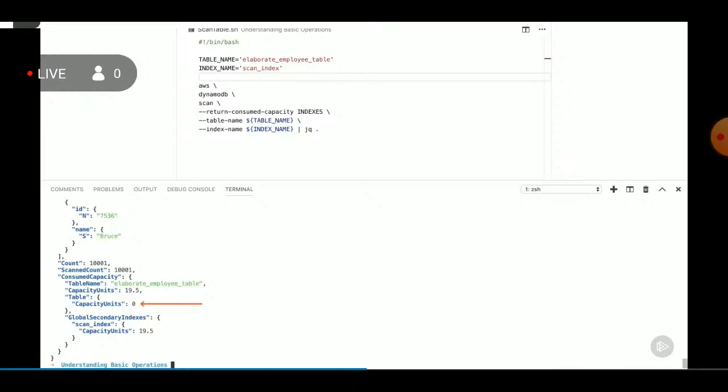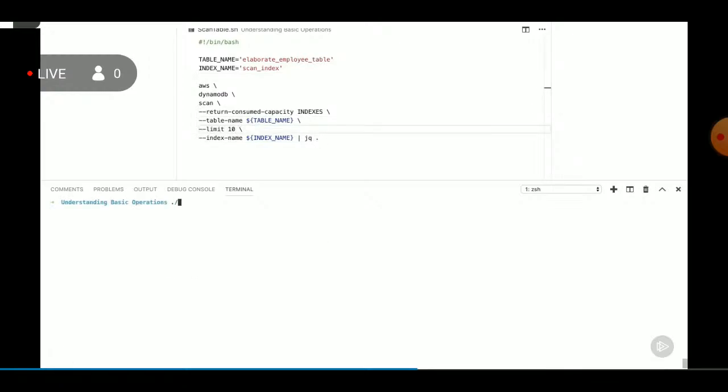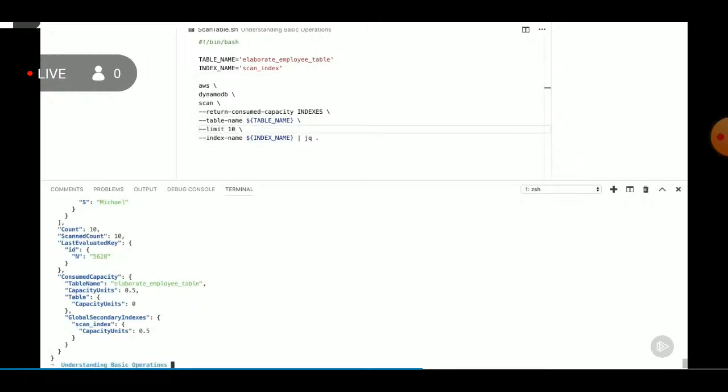touched during this scan. But what if we don't want to dump the entire table to our terminal? What if we just want a few items without consuming so much read capacity? We can use the limit argument and specify how many items we want back. We can scan the secondary index again. Let's add the limit argument and run the command. Let's say we want 10 items back. We can see that only half a read capacity unit was consumed in this case. So the limit argument helps us greatly when we don't want to scan the whole table.